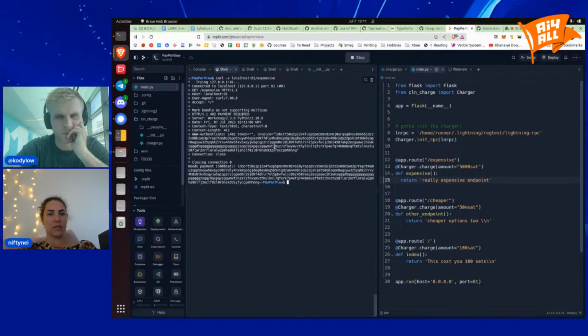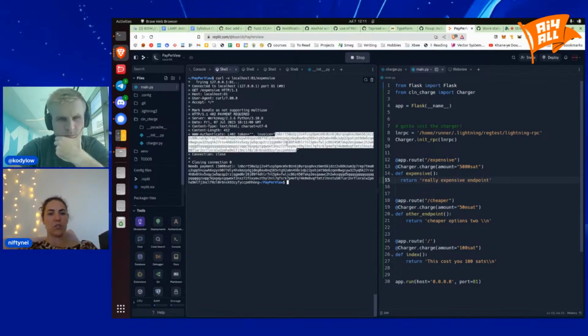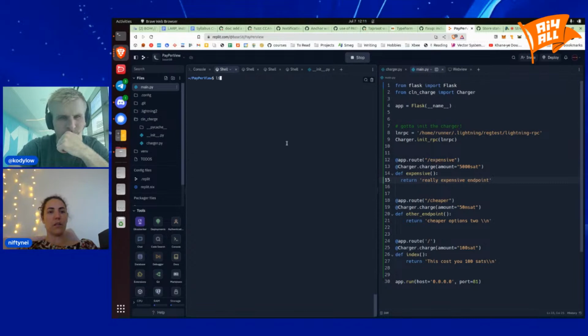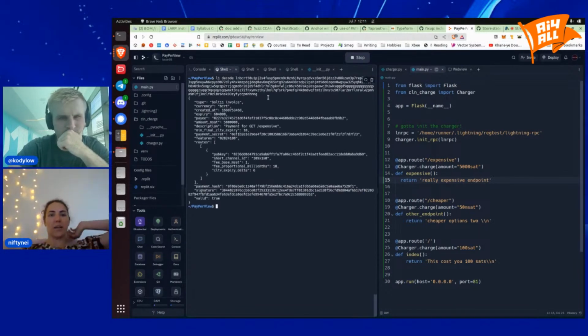It says I have to pay this invoice. One thing that might be nice to know when you're trying to pay an invoice, it tells me it's going to cost me 5,000 sats. One thing that might be nice to know when you're trying to get this thing working, you can always use decode. So if you get an invoice back, they could be lying to you about how much it costs. So it's always a good idea to verify how much the invoice you got is asking for before you pay it, just in general.